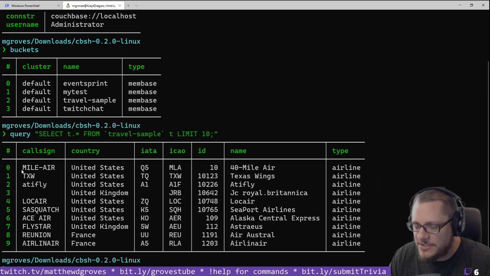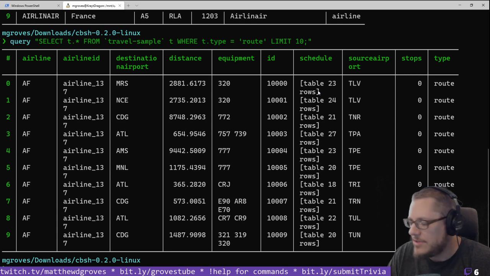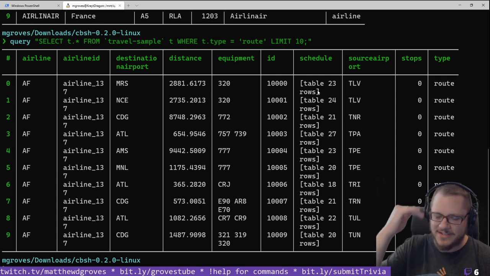Now, it's not a table. It's still JSON behind the scenes, but it's formatted to look like a table, which can be a problem. So, for instance, if I said t.type equals route, I happen to know that these route documents have nested arrays in them, in schedule, for instance. So what it does here is it says, okay, here's all the flat data. Oh, schedule's not flat. It's an array. So I'm just going to collapse that down into this. And there's 23 objects in that array, which I'm not going to show you for the sake of your own sanity, because otherwise we could have nested output.